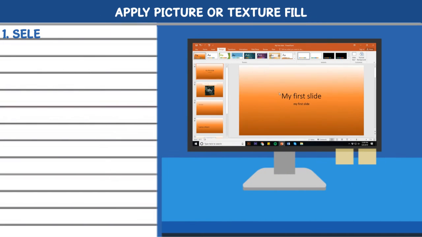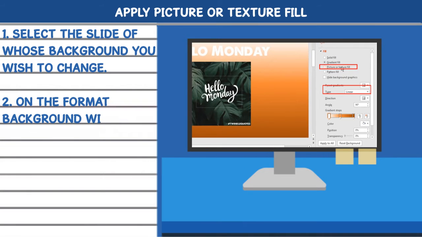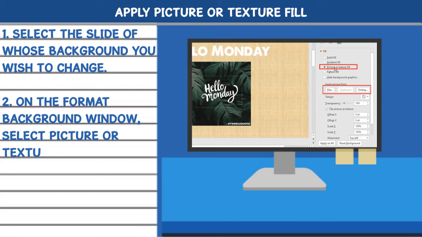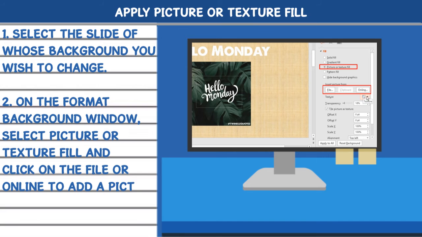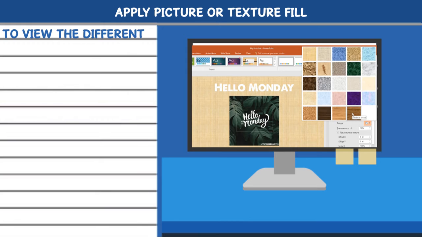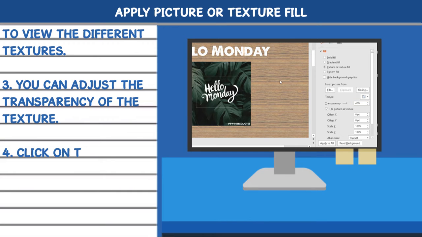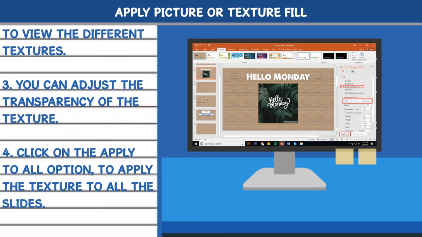Apply Picture or Texture Fill. 1. Select the slide whose background you wish to change. 2. On the Format Background window, select Picture or Texture Fill and click on the File or Online to add a picture, or click on the Texture drop-down arrow to view the different textures. 3. You can adjust the transparency of the texture. 4. Click on the Apply to All option to apply the texture to all the slides.